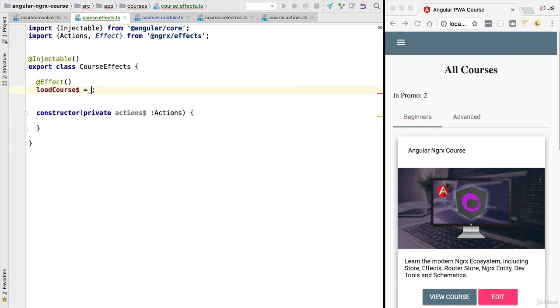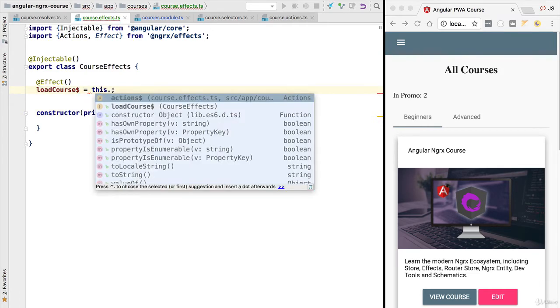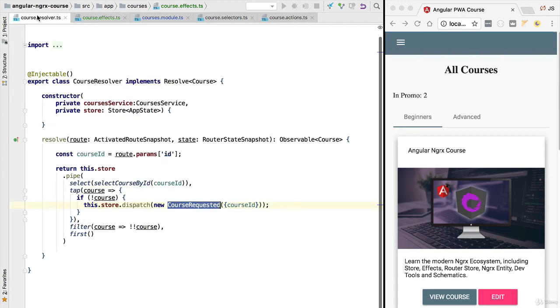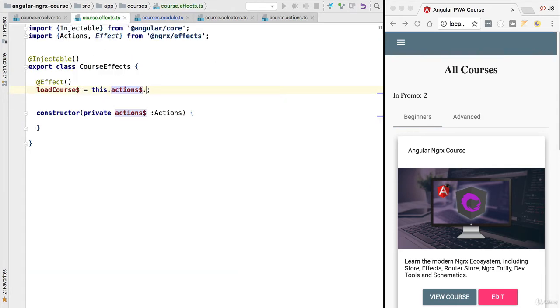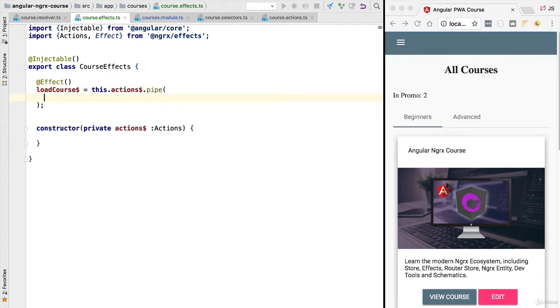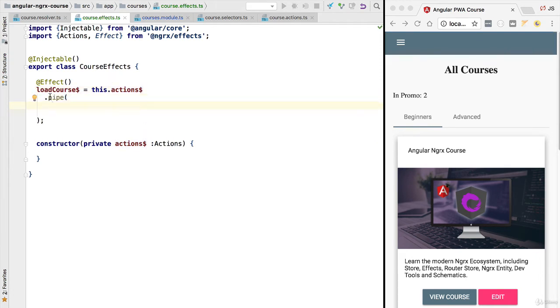So what actions are we responding to with this effect? We are looking for actions of type course requested. So this is the action type that we are looking for. If we jump into it, we can see that this is linked to the course requested string from this enum. So let's take this and go back to our class and filter only the actions of this particular type using, as usual, the of type operator.